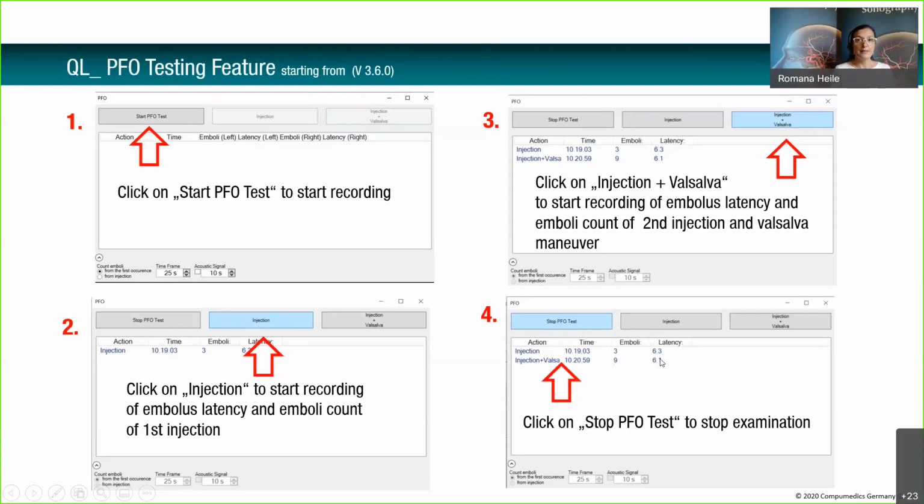If you completely finish with the test, you can say stop PFO. So you see this is the toggle button, and if you press on it, it will start, and then it changes to stop, and that means if you press on it, it will stop. So start and stop at the same button, then injection for basal condition and injection plus Valsalva to do the Valsalva maneuver and to record and document it.